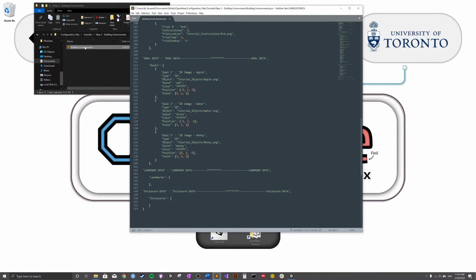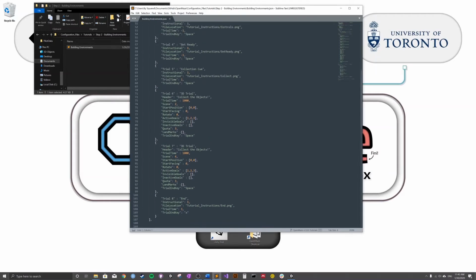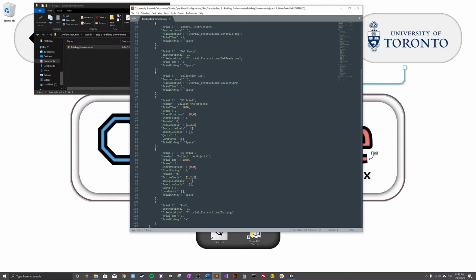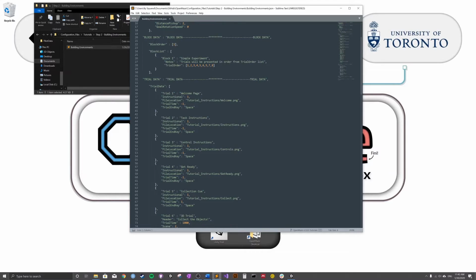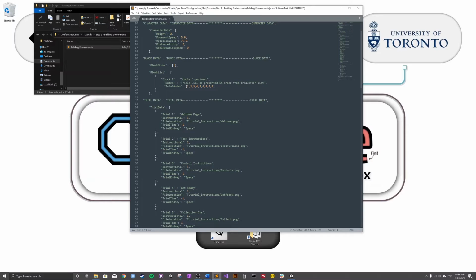I'm using the Sublime text editor to edit my configuration files, but you can use any text editor you wish that supports JSON type files. Now, just to give you a little bit of intuition on how OpenMaze configuration files work, you can think of these files as a script that OpenMaze follows. We're going to go through these in a lot more detail in later tutorials, but for this tutorial, I'm just going to give you a brief overview.